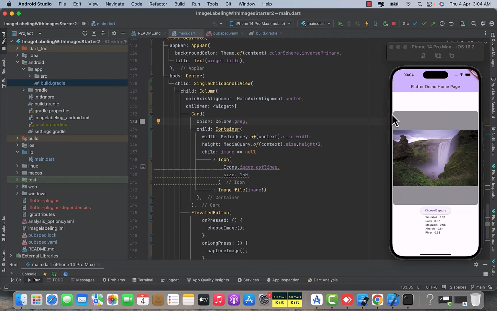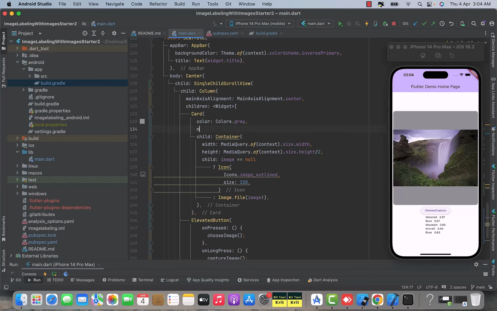Similarly, if you want to add margin or spacing between the edges and this card view, then you can set the margin property. So margin, and then we are going to select EdgeInsets.all, and we are going to set a margin of 10. So now press Command S. There you can see the view is separated and it is looking much better.